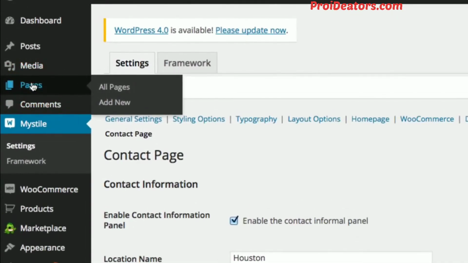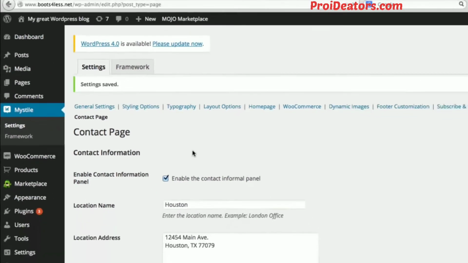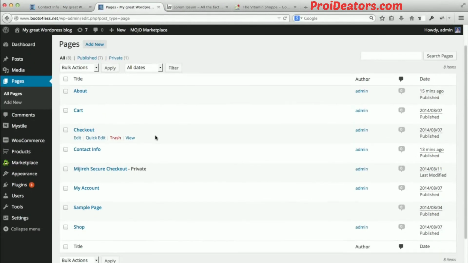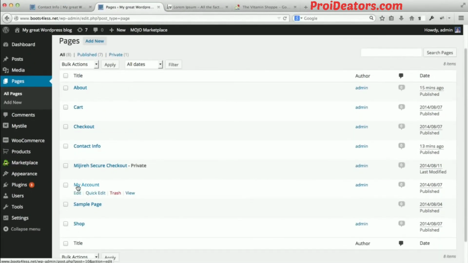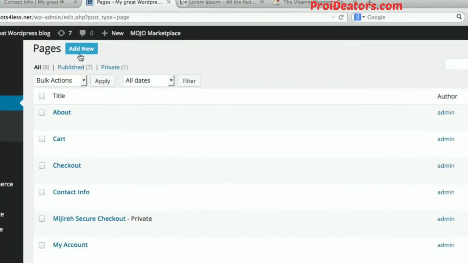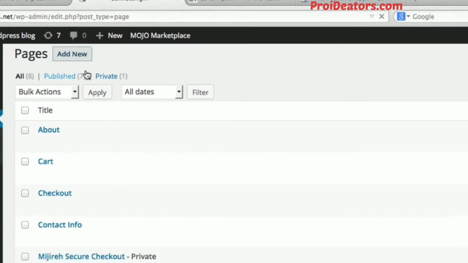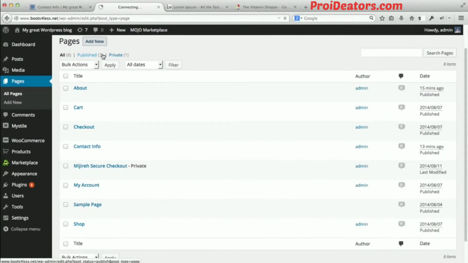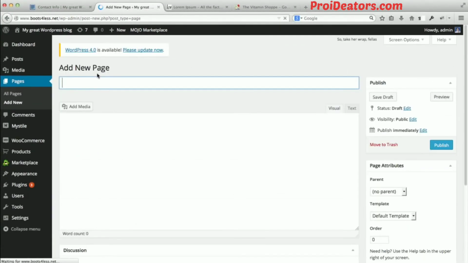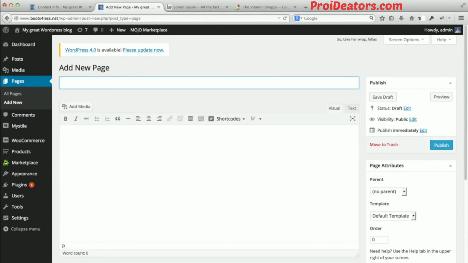So if I click on my pages menu, you'll see all the pages that I have, but unfortunately I don't have a blog page set yet. So all I gotta do is click on the add new button, then we're gonna type in, instead of blog, we're gonna call it news.